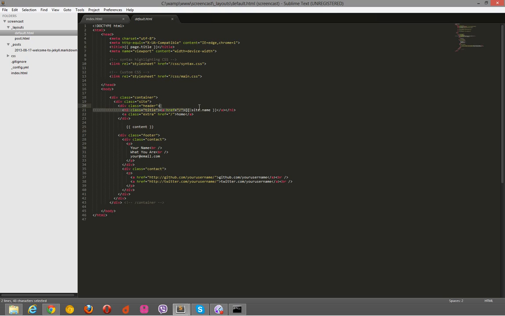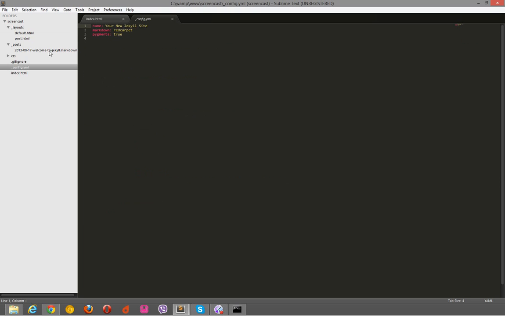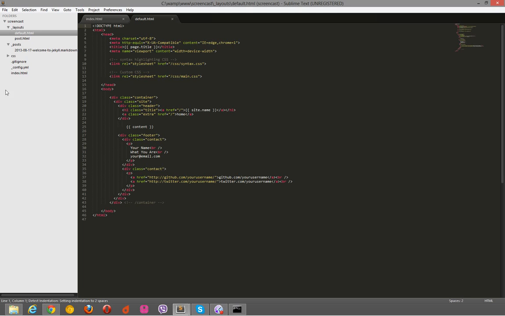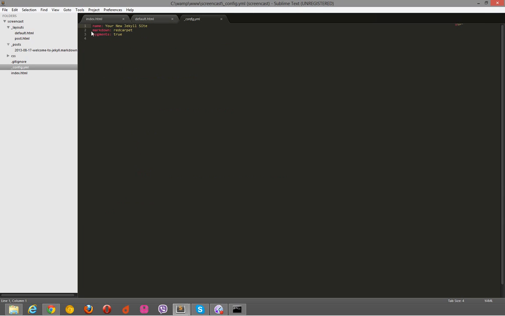What do they do? Well, if one has site in front of it, it will look for anything under the title of name in this config file. So name your new Jekyll site. So wherever you see that site.name, it is going to this config file, looking at name and taking this and printing it. Okay? Simple to understand.